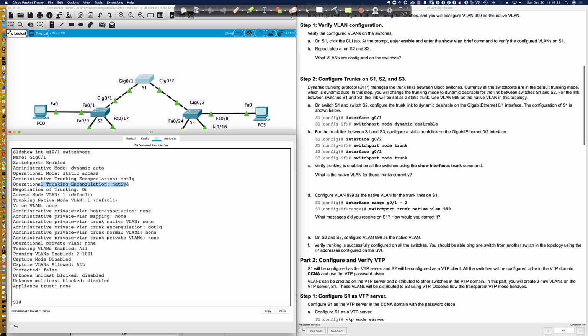The operational trunking encapsulation is native. And the negotiation of trunking is on. This is also important. Remember that command switchport nonegotiate. If we were to say switchport nonegotiate, we would be turning off that port's participation in listening to and negotiating the trunking mode. So you can see it's static access.